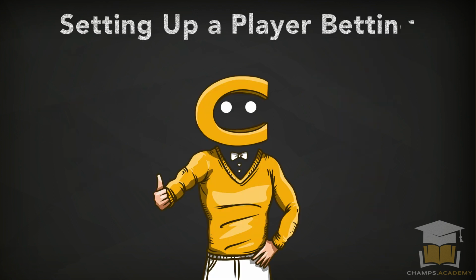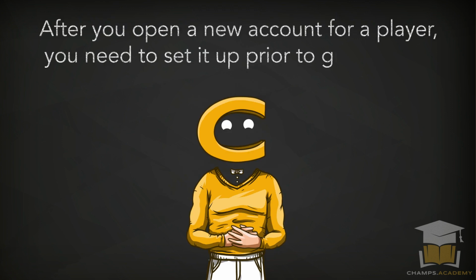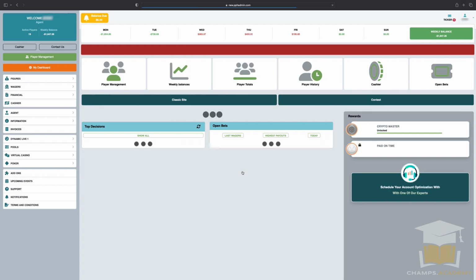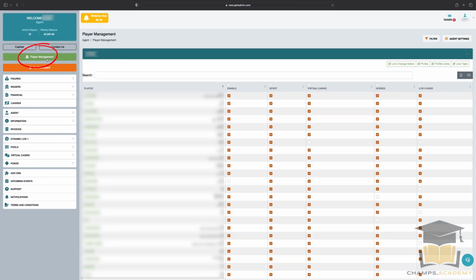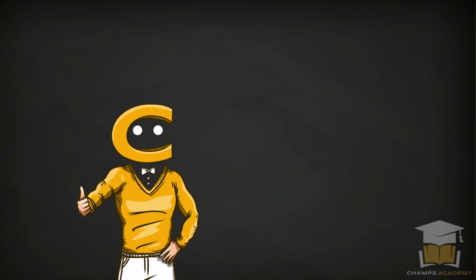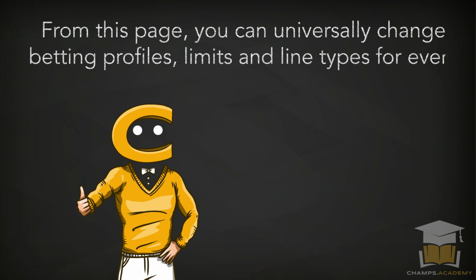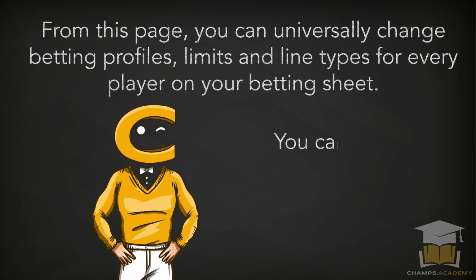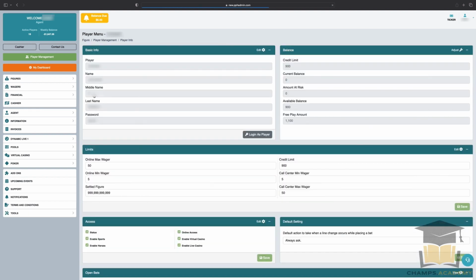Setting up a player betting profile. After you open a new account for a player, you need to set it up prior to giving them login details. When you open a new player account, it will appear under the Player Management tab. You can view a snapshot of your entire betting sheet from this tab. From this page, you can universally change betting profiles, limits, and line types for every player on your betting sheet. You can also change what your players bet on. However, if you want to edit a specific player only, you need to click on the player's name. This will open up the player menu where you can set up an individual account however you want.